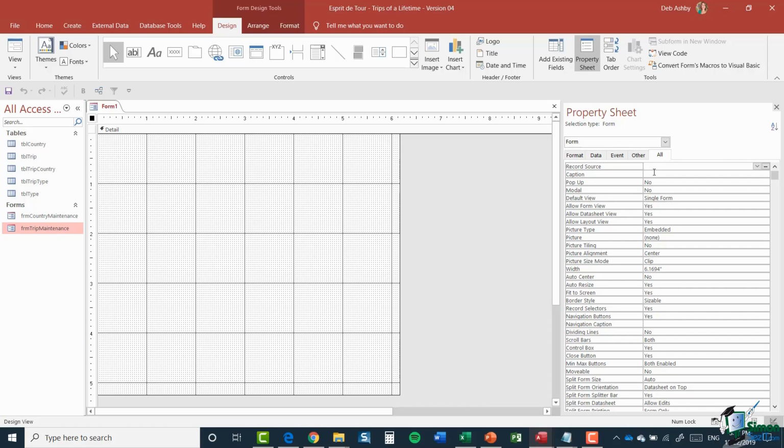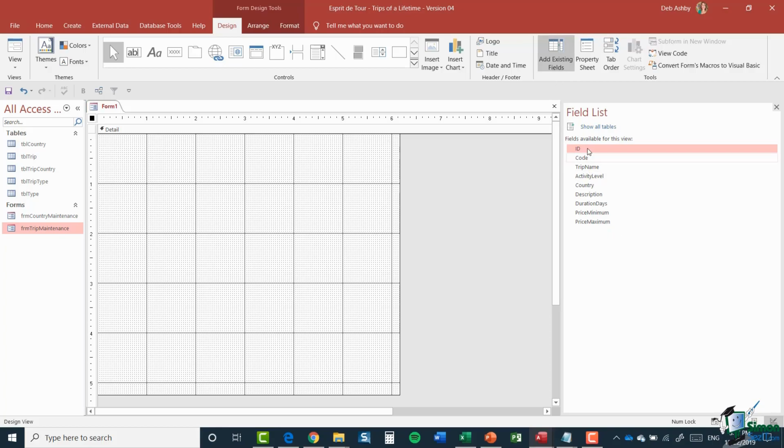And you'll see at the top there is currently no record source. So this form is not bound to anything at the moment. Now I'm going to click the drop down, and I'm going to select the trip table. I'm then going to select Add Existing Fields, and you can see there all of the fields available in the trip table. Now, when we've added these fields before, I've been double clicking. You can also drag these fields in order to add them to your form. So I'm going to grab code and we're just going to drop that on. I'm going to take trip name and I'm also going to take activity level.